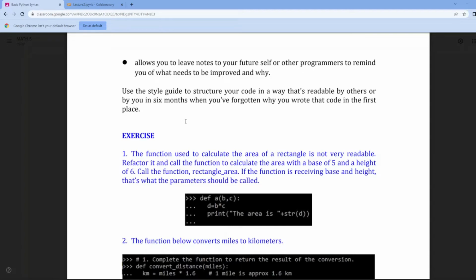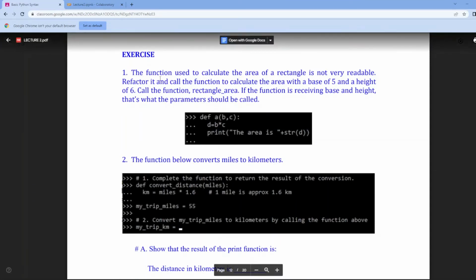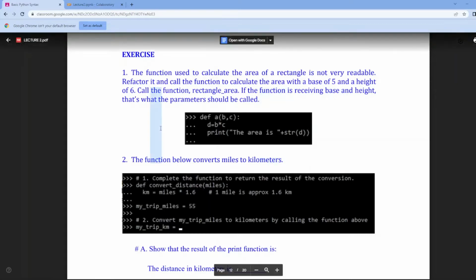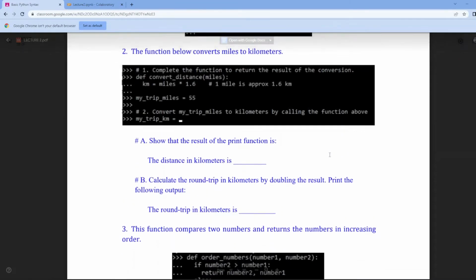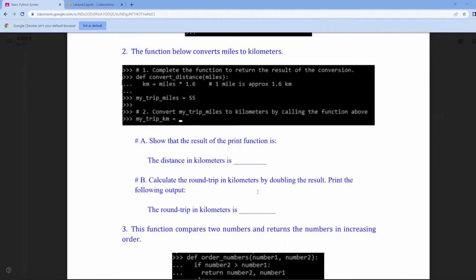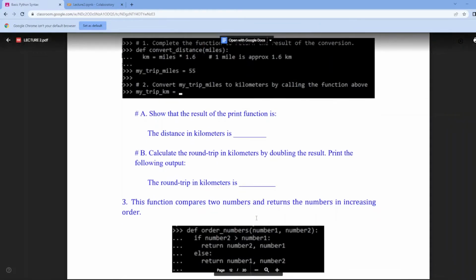So, yun. Okay, so exercise. The function used to calculate the area of a rectangle is not very, madali lang naman to. I-refactor mo lang yung code. And then, the function below converts miles to kilometers. Show that the result of the print function is ganitong format. Calculate the round trip in kilometers by doubling the result. Okay, so ayan mga output.